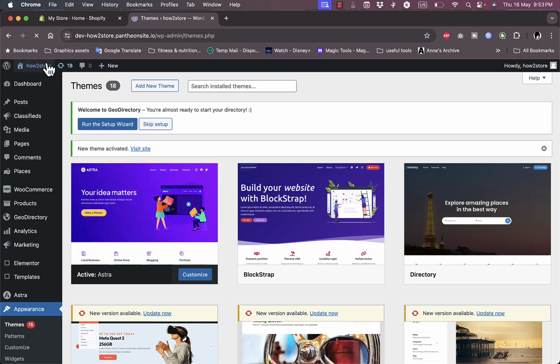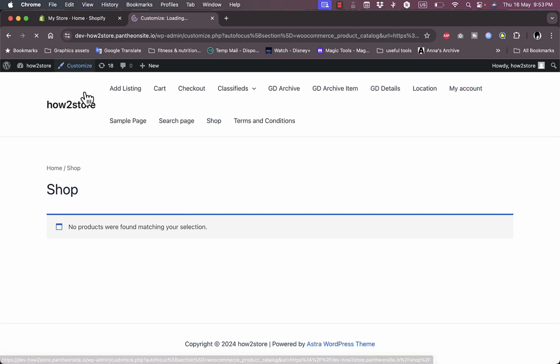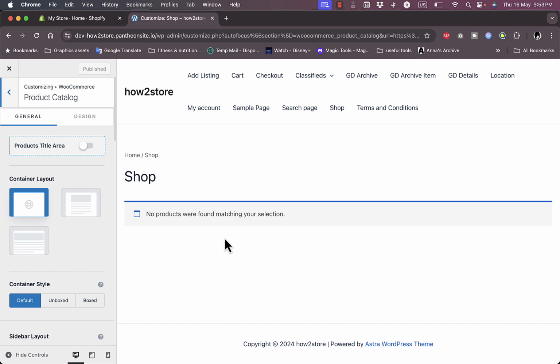Now here, go ahead to the Visit Store option. And this is how it looks like. Of course, this is just blank. You need to customize it, so click on Customize here. And this is how you customize your WooCommerce page.